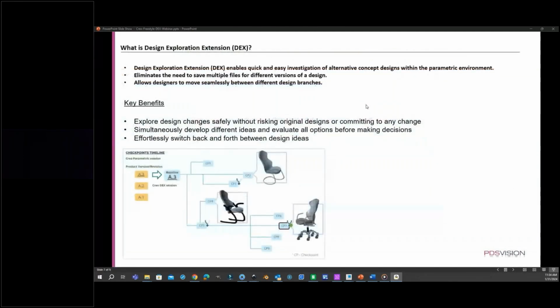Design Exploration Extension. It enables quick and easy investigation of alternative concept designs within the parametric environment, eliminates the need to save multiple files for different versions of a design, and that's the really big one. A lot of people are used to, when they're developing a product and creating these concepts, having concept 1, save, right? Concept 2, save as, right? And before you know it, you may have 10 to 20, if not more, files saved of the different versions of that concept.